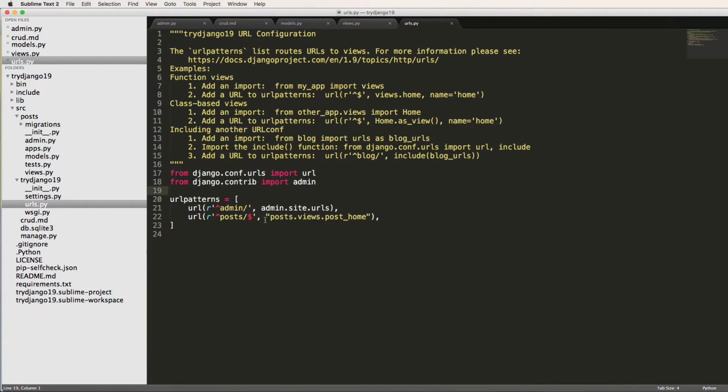So that's one way on how to do it. So this is a direct path to it. So it takes the app name. Let's go ahead and I'm just going to copy this and show you. So it goes app name, views. So the view function or the view itself, the view module itself. And then we'll do function name, right? And I'm going to comment that out.